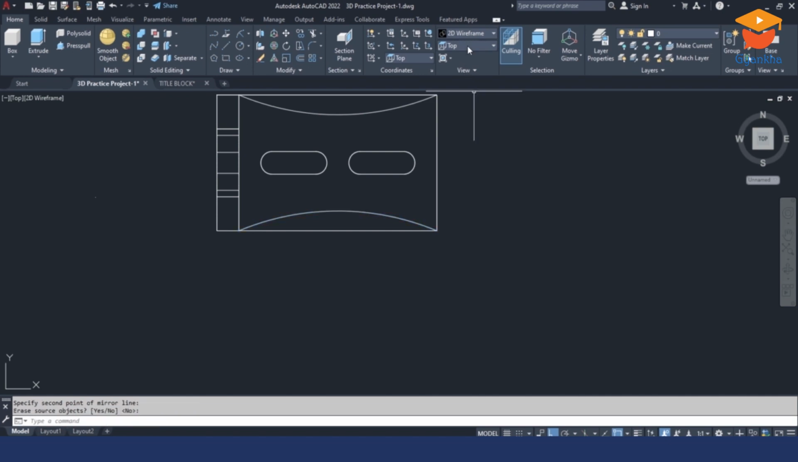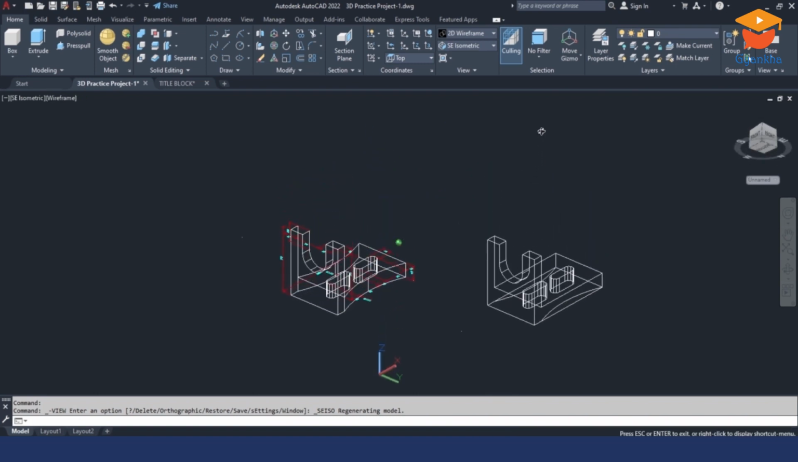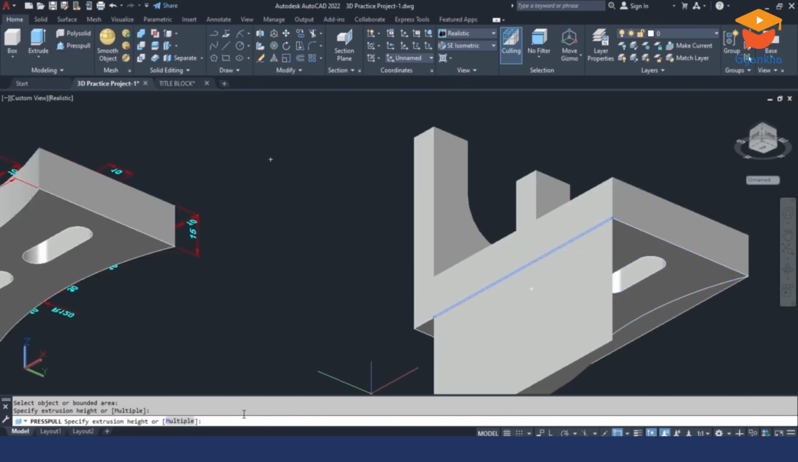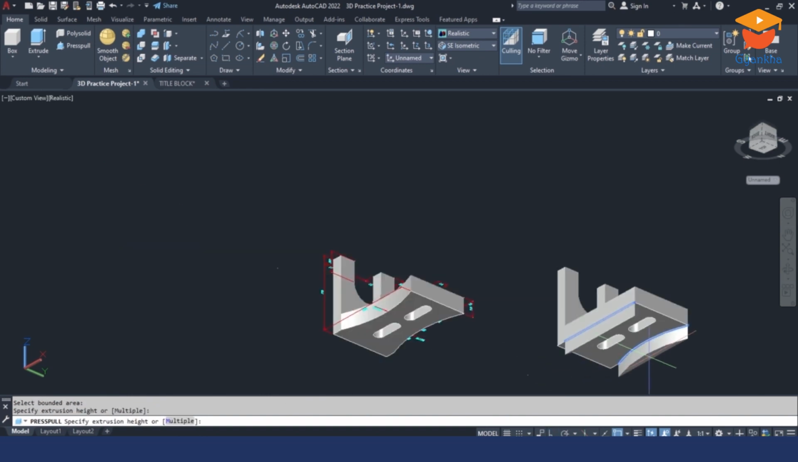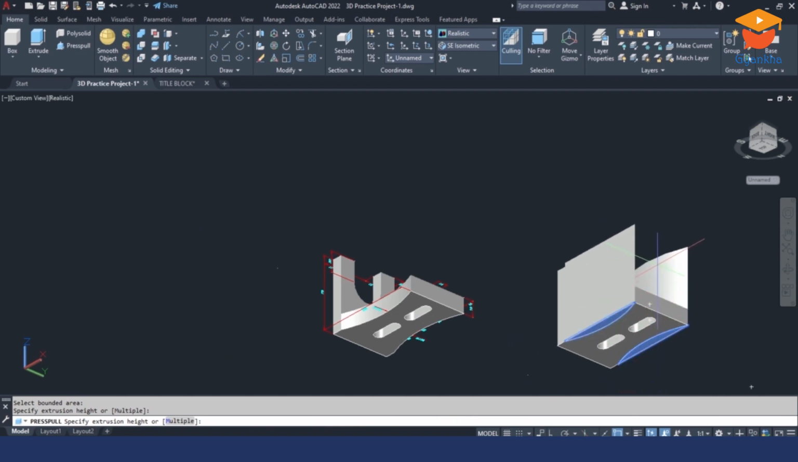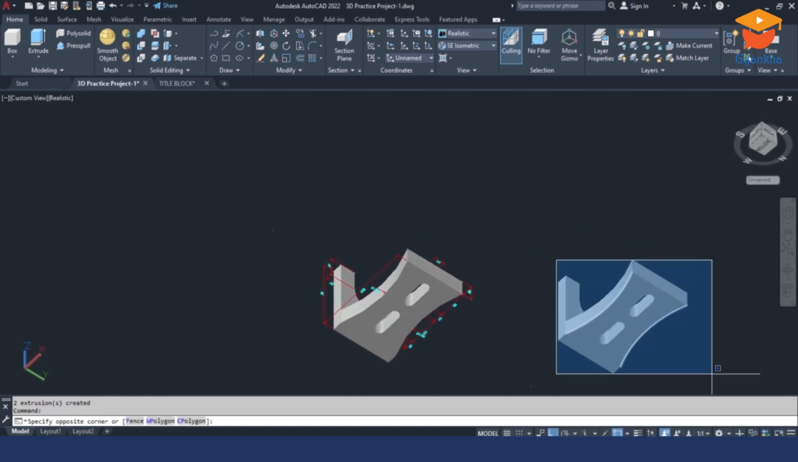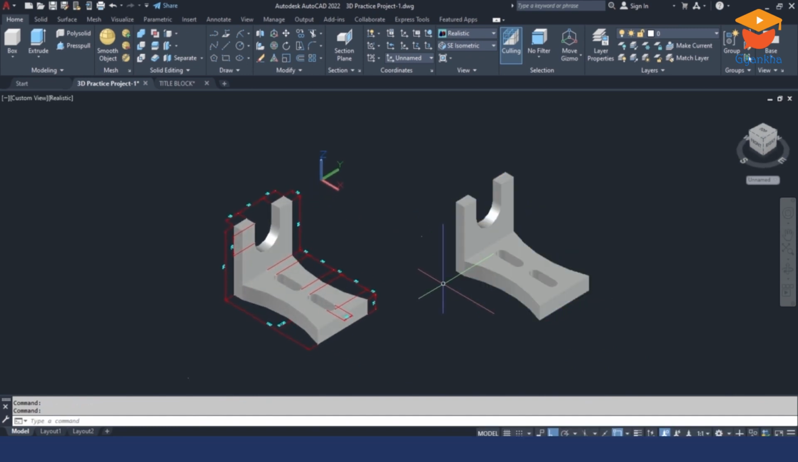Now it is ready. Go to the southeast isometric and here it is, both are ready. Go to realistic, go to the press pull, select this area, go to the multiple and select this area also, enter, and now you can move like this. I place it like this and click here. Now you can see you got these cuts on two sides. I don't want this arc, so I select it and delete it. So now we have created this 3D model.